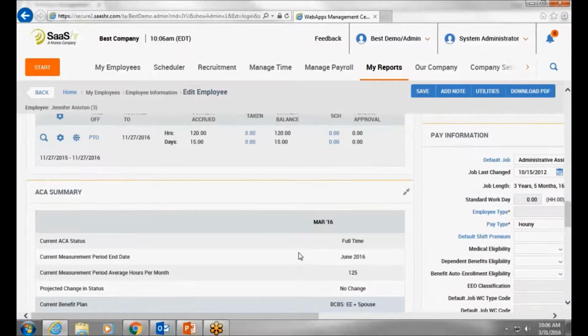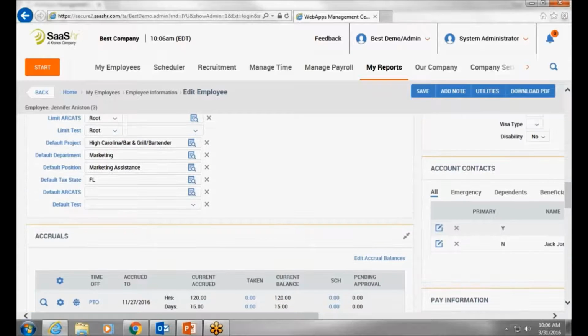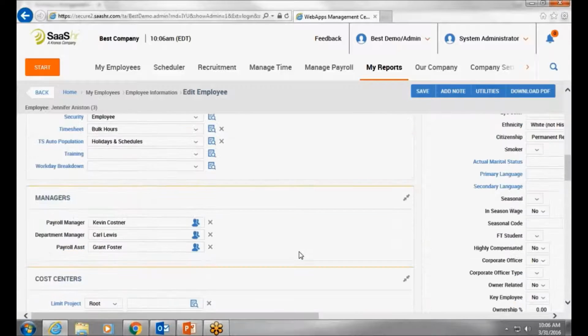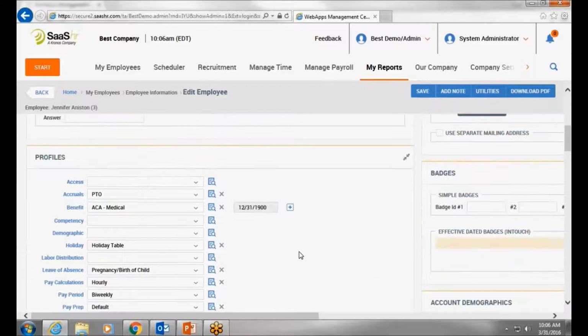In addition to the ACA profile needing to be assigned to each employee, a benefit profile needs to be assigned to each employee who has health insurance coverage or who has been offered health insurance coverage. The benefit profile is assigned to each one using the effective date of the employee's health insurance coverage, the date that the coverage was offered.